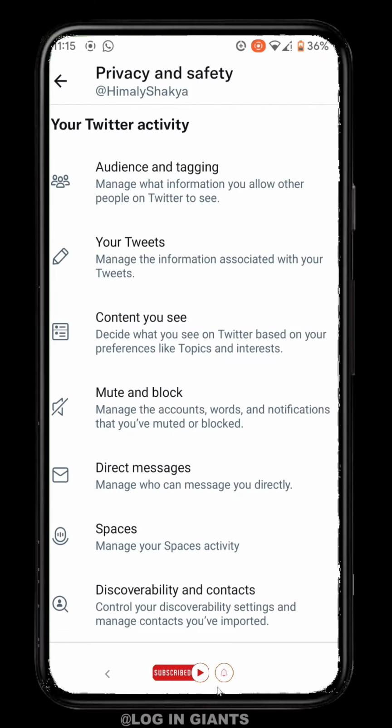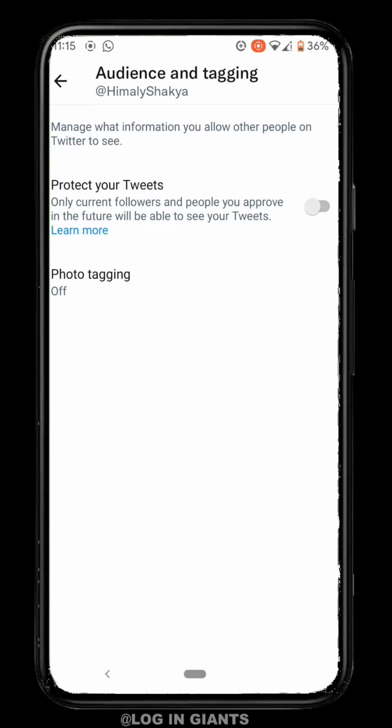Then you have to tap on the very first option, audience and tagging. Here you'll get to see the option of protect your tweets. So in order to make your Twitter account private, all you have to do is enable this option. Once you enable this option, your Twitter account will be set to private.